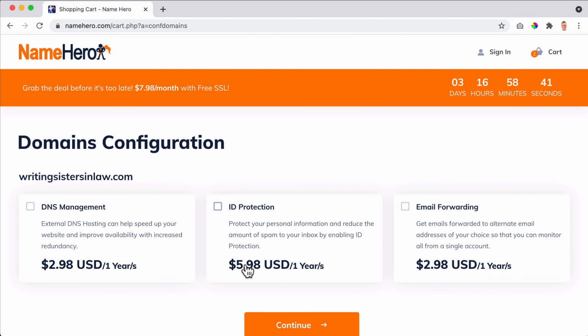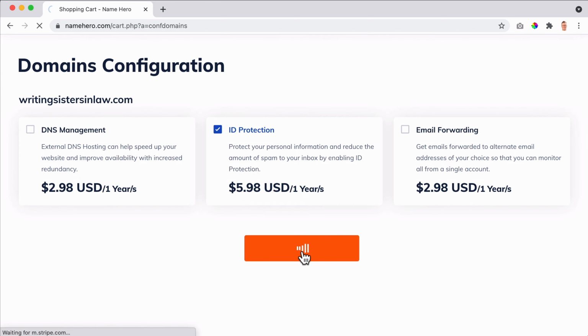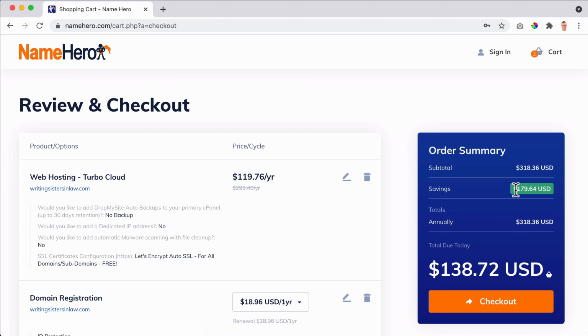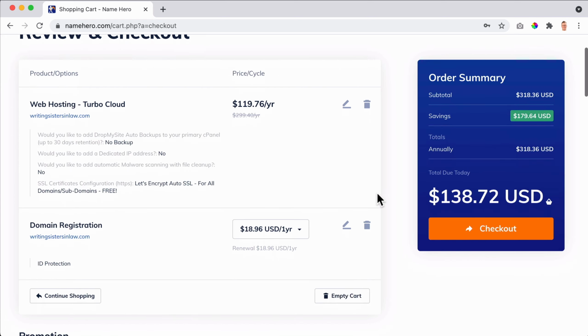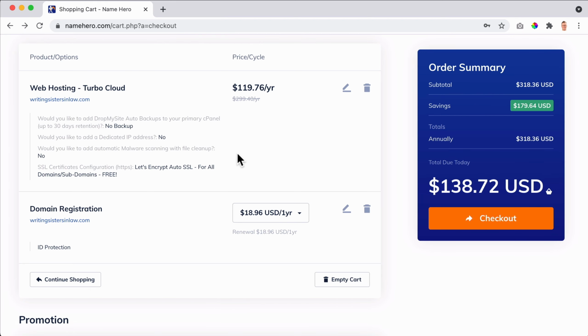If you want to, you can get ID protection. That means that people cannot see all the information you will fill in when you create an account here at Name Hero. So I will turn that on and then I click on continue. So we save a total of $180. We need to pay $138.72. And before we do that, we need to fill in some details over here.